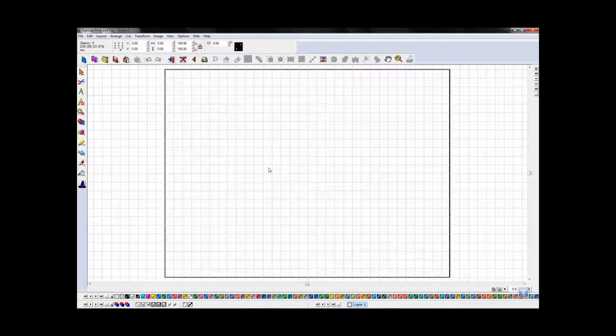Okay, so what I'm going to do now is vectorize an image. As you may or may not know, images come as either pictures or vector graphics. A vector graphic can be cut on a plotter and can also be sized to any size really without any loss in quality. You also have more editing options with a vector than you do with a bitmap.